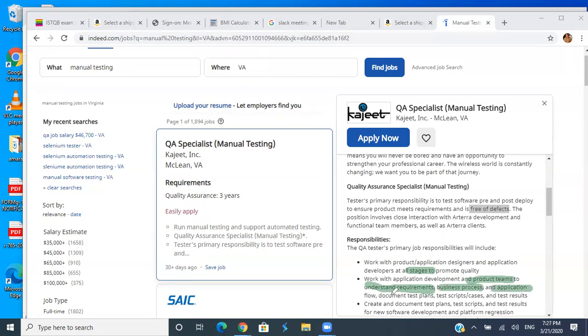Business process, those guys who build the business. Application flow, document test plan. You have to write a testing document. They are saying you have to write test cases: login test case, registration test case, contact test case. And then you have to show the result, pass, fail, pass, fail. I'm telling you, after 2 months, definitely, if you apply for this job, it's in McLean, surprising. It's in McLean.